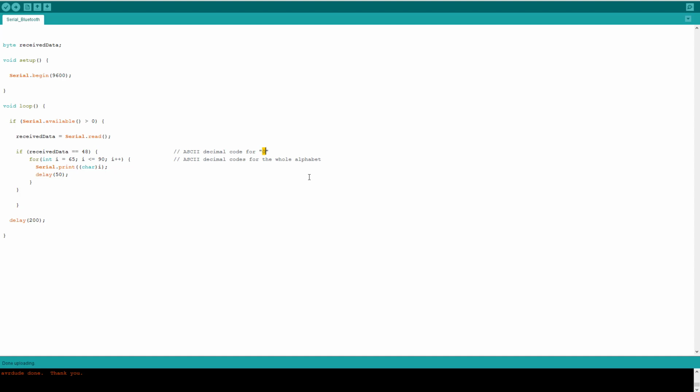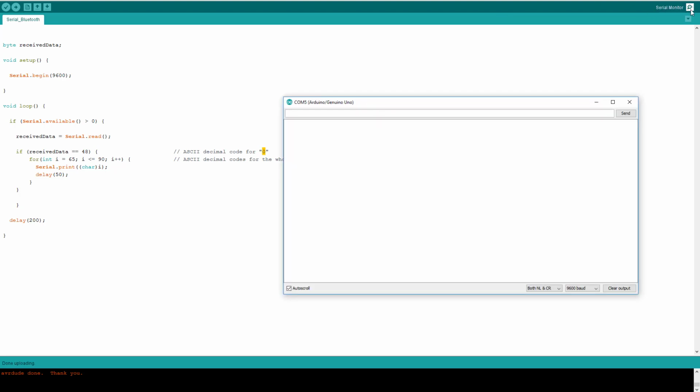If you would like to change the default settings on the HC-05 board, you can hold the little button on the breakout board while powering up, and that'll let you enter the AT commands. I'll just keep the default settings. So let's see in the serial monitor what this sketch does. If I enter any value in the serial port, nothing will happen, but if I enter a 0, I will get back the whole alphabet.